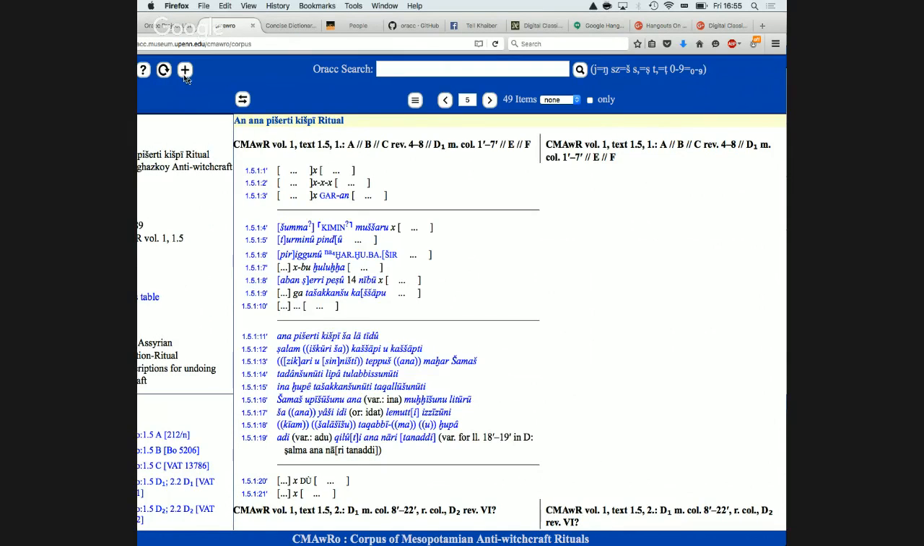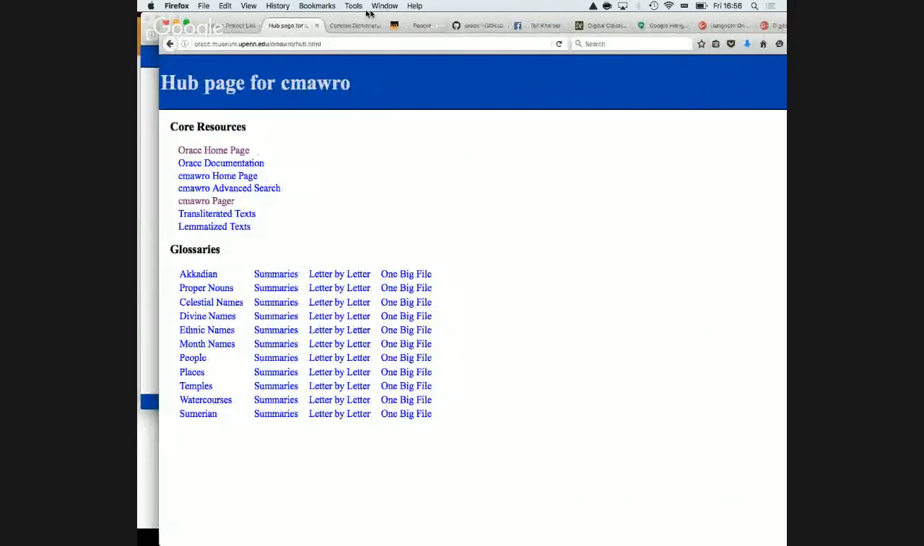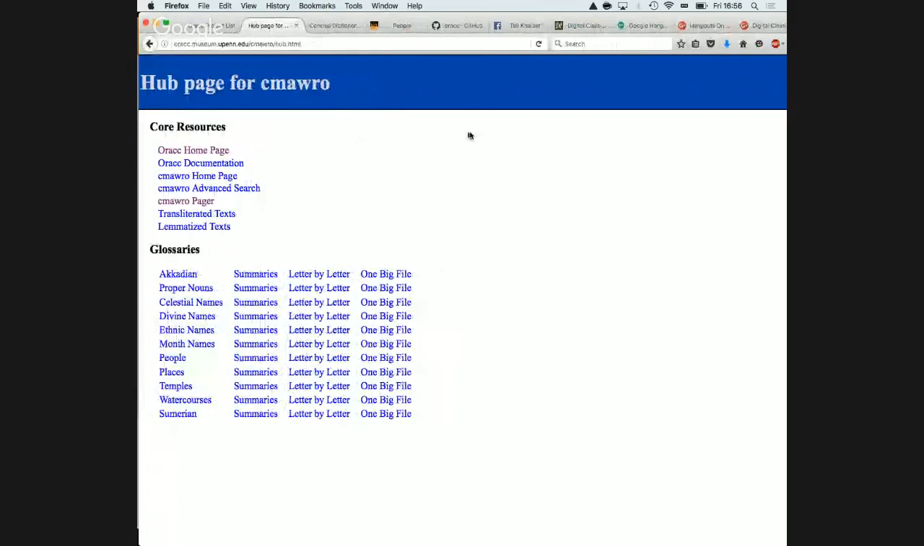You can also reset everything with the reset button. You can go into the hub, and let's pull this over because I didn't do a very good job of making this. And you will see that you can access lots of glossaries. There's Akkadian and Sumerian, proper nouns in general, but then the proper nouns split up into star and constellation names, gods' names, ethnic names, whatever's in the corpus, right? So lots of different ways.